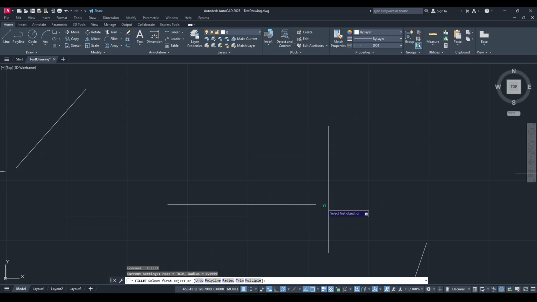Trim determines whether AutoCAD deletes the excess line segments when the fillet is created. With trim enabled, the software cleans up the overlap and leaves you with a neat junction. With trim turned off, the original lines remain untrimmed while the fillet is added, which can be useful if you're exploring options and don't want to lose your original geometry.